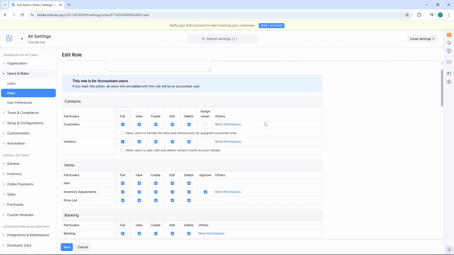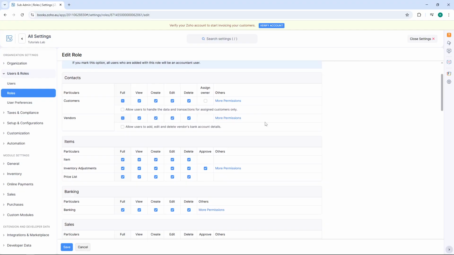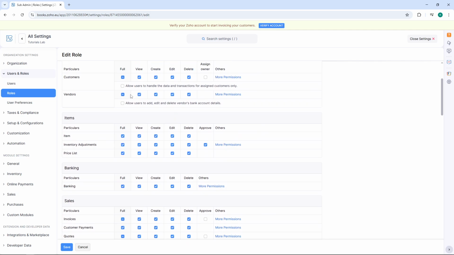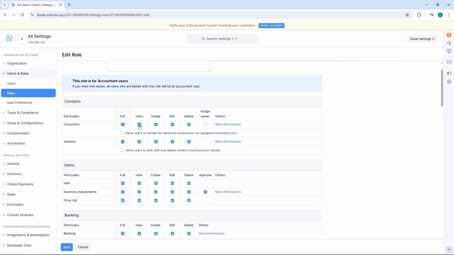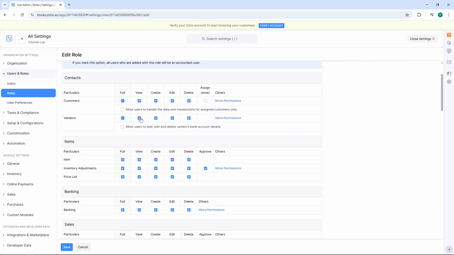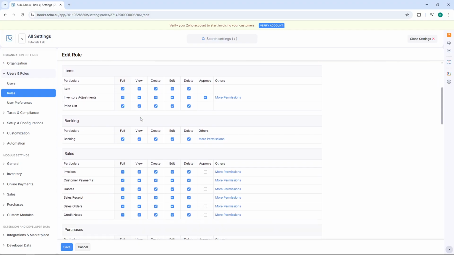Now you're looking at a comprehensive list of features and functions within Zoho Books. Each one has a checkbox next to it. By clicking or selecting these checkboxes, you can enable or disable specific permissions for this role. For example, you might want sales staff to view invoices but not delete them, or allow accountants to access reports but restrict access to banking features.